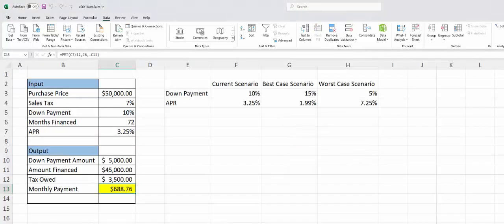Okay. So that is it. Short and sweet, Scenario Manager. Take a little bit of time and challenge yourself to go through and create your own Scenario Manager model and scenario summary report.